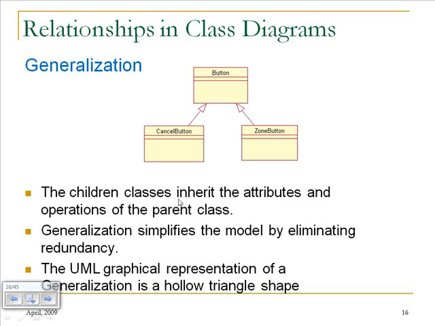So the children classes inherit the attributes and the operations of the parent class. Okay, why do we have to do this? Well, if I define attributes here, I define methods here, I don't need to define them here again because this is going to take on the attributes of its parent. And so I don't have to do it again. So generalization simplifies the model by eliminating redundancy. We don't have to repeat things over and over. And this is a very powerful concept in software engineering, generalization.